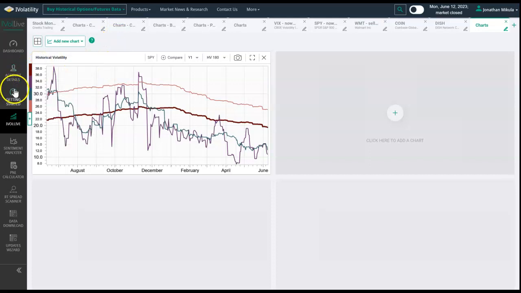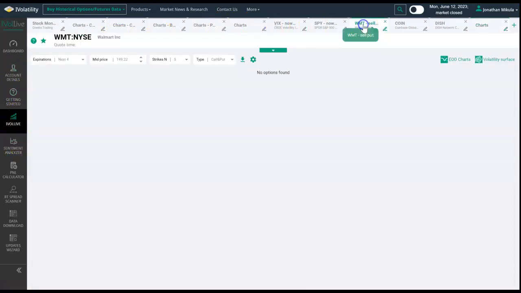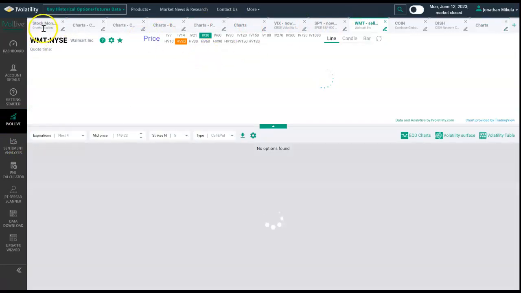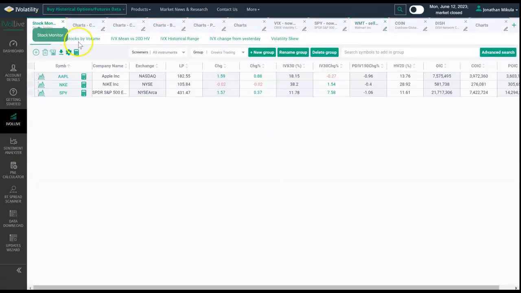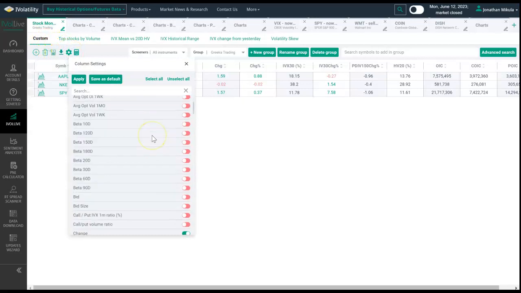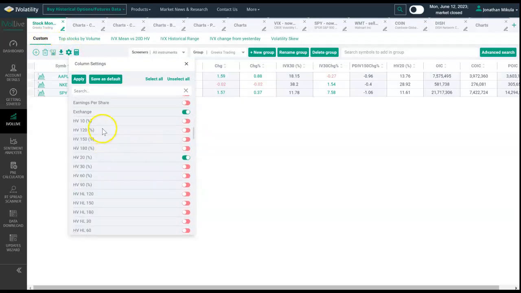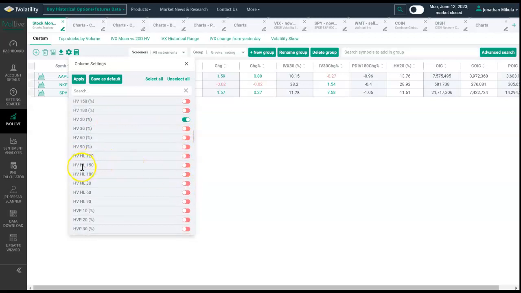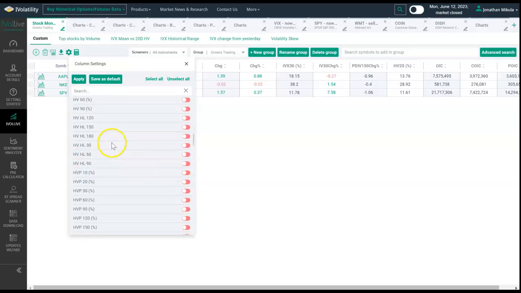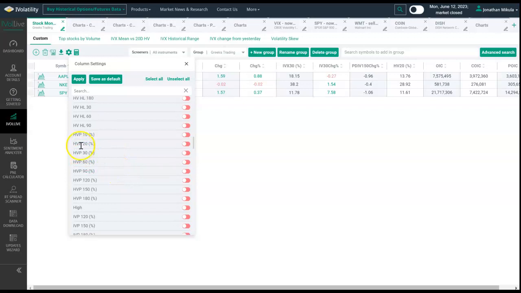The other way to look for historical volatility while we're here is you could go to a name, for example, or you could go to our stock monitor, and when you're running a custom scan, you could click this gear icon, and all of the different historical volatility levels you could set to green, which means they would populate. So historical volatility high low 120, 150, 180, 30, 60, 90, historical volatility percentage.